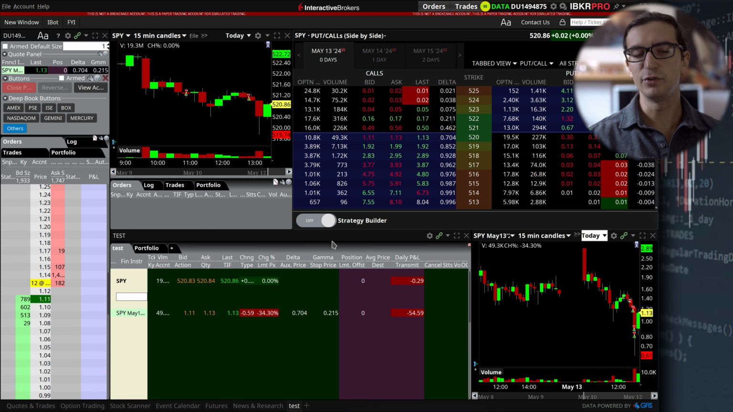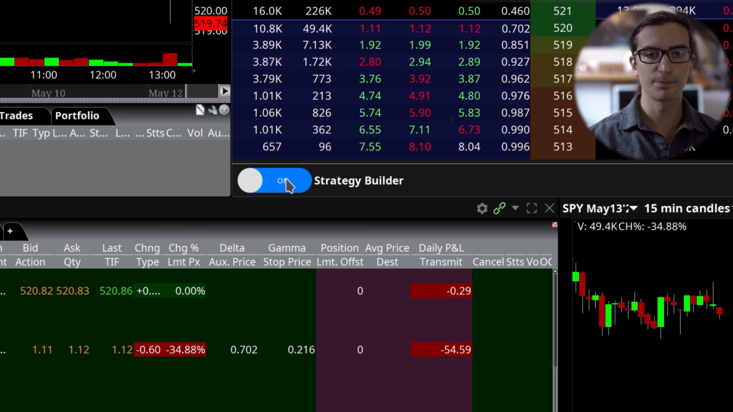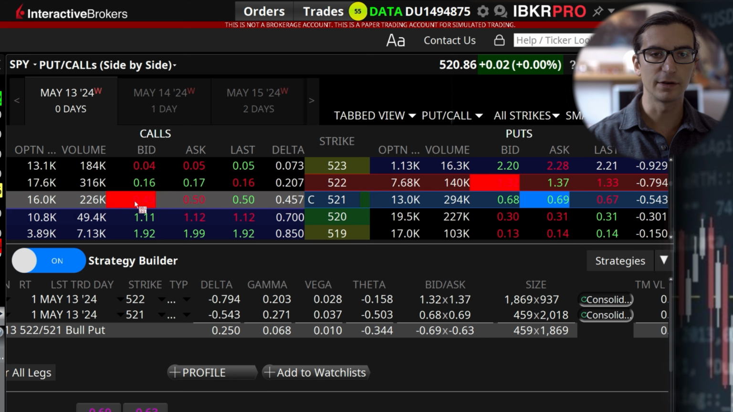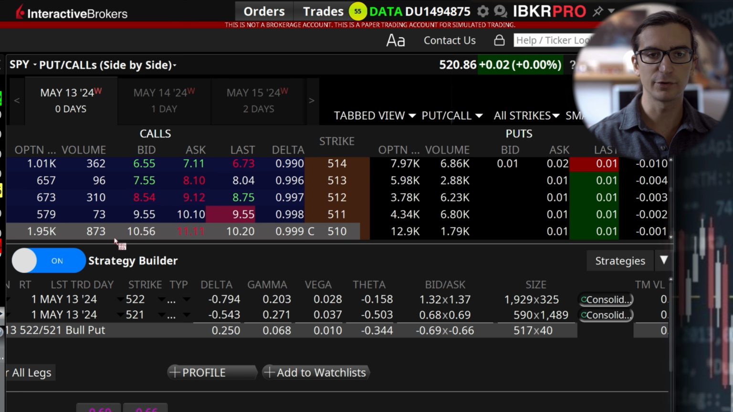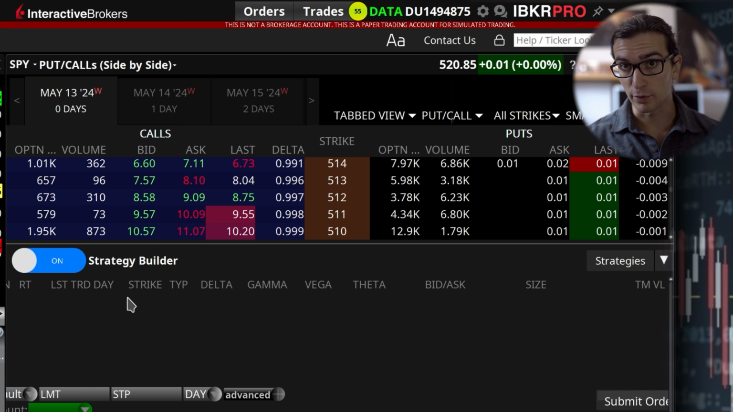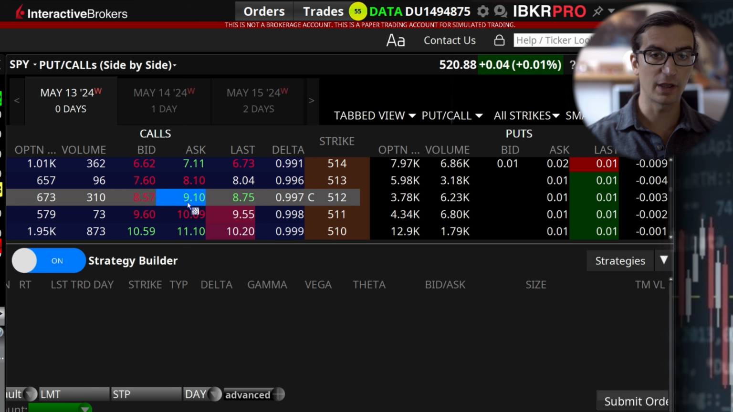Now, note that if you do have the strategy builder enabled on the option chain, you will not be able to click and drag on a single leg. It doesn't work when you have the strategy builder enabled. Now, you will use the strategy builder to create option combo orders and add them into your watch list or quote monitor like this. So I'll show you how to do that now.